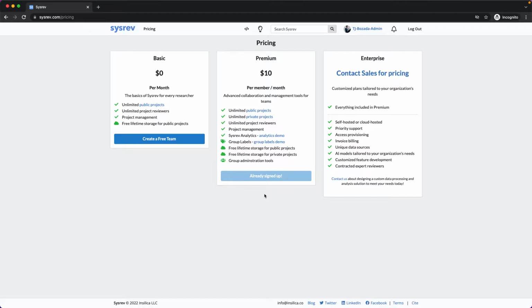Sysrev Premium, starting at $10 USD per month, offers privacy as well as additional data curation and analysis tools. First, in addition to limited public projects, Sysrev Premium users can create unlimited private projects. Whether dealing with proprietary data, health information, or whatever the reason, privacy matters. We understand that not every project can or should be public.